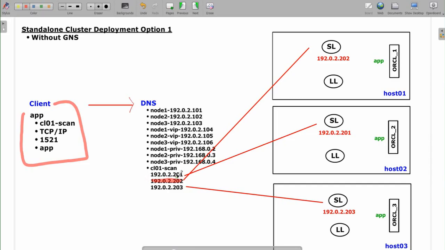So my scan is converted to IP address 192.0.2.202 in this example. So where's your location? Here. This is the location. So my connection request is forwarded to here, and the scan listener will return list loaded instance information.